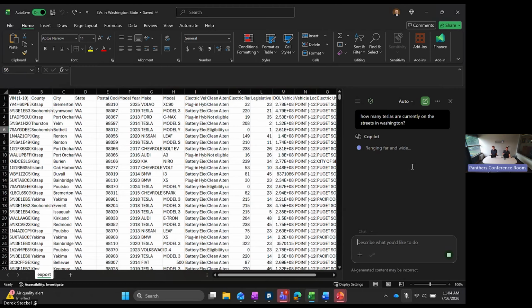In Copilot, I would imagine it'll take a little while here, maybe like 10 to 15 seconds. But what it's going to be able to do is run through column G, that make, and every time that Tesla is written there, it's going to count that for me. And it says there are 118,575 Teslas listed in Washington. Out of 287,000, so was that about 35% or so? It's a pretty large amount.